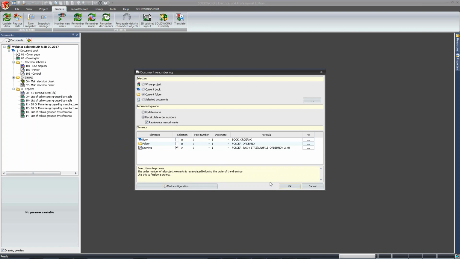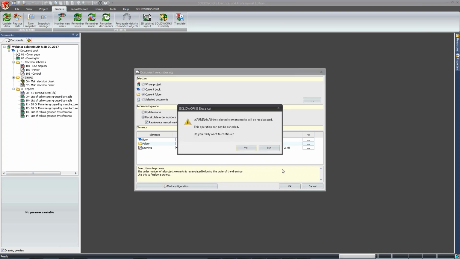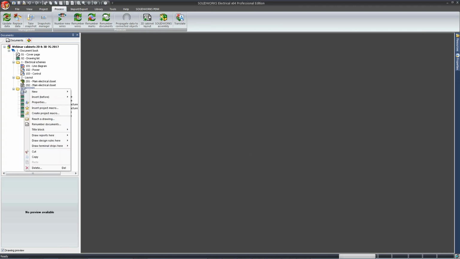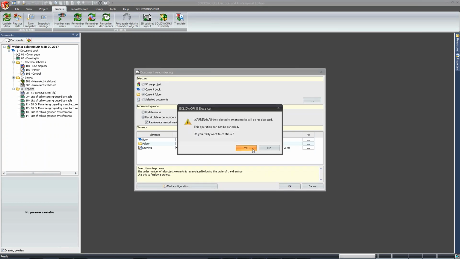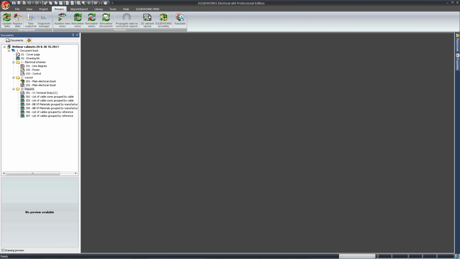Okay, I'm doing that again. I'm going to renumber just this folder because many users try to renumber their documents independently from a different folder. So it's possible to do now. You can see that it's starting from 1 for each folder I have in my project.